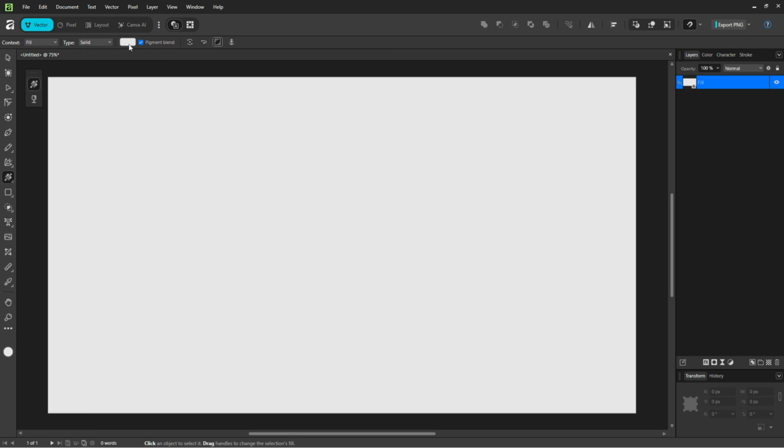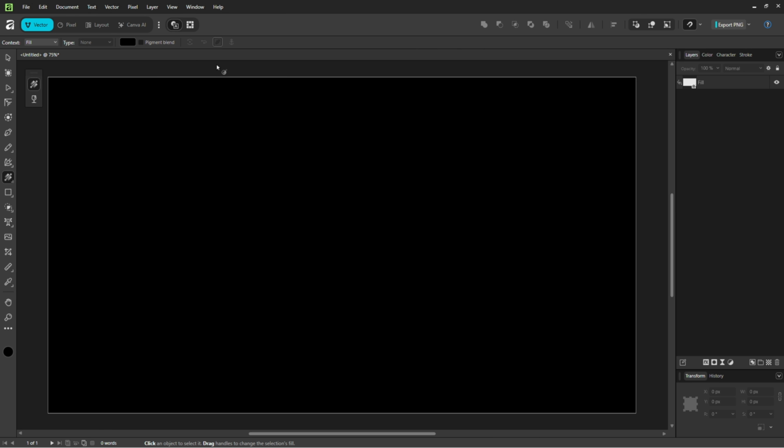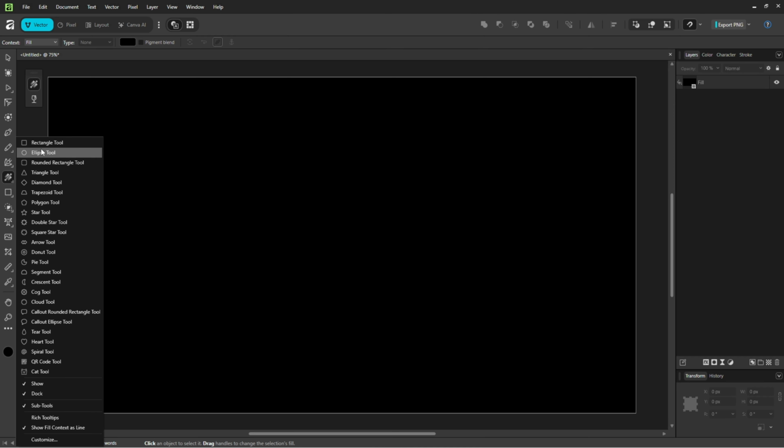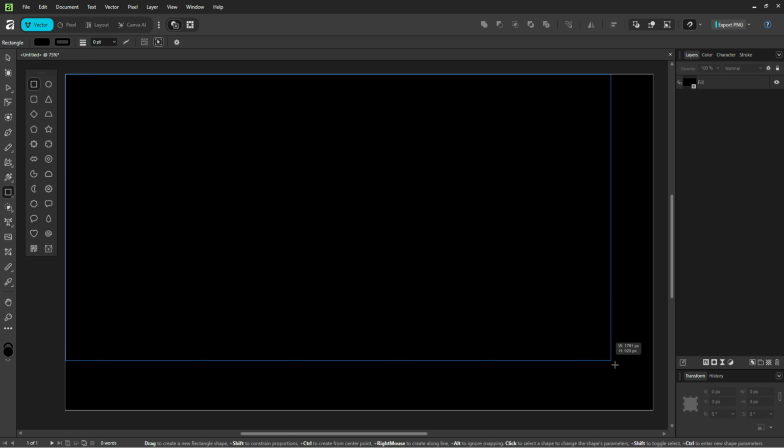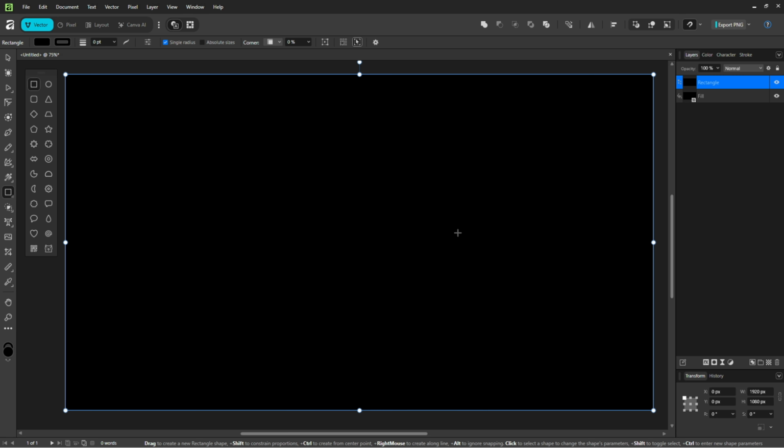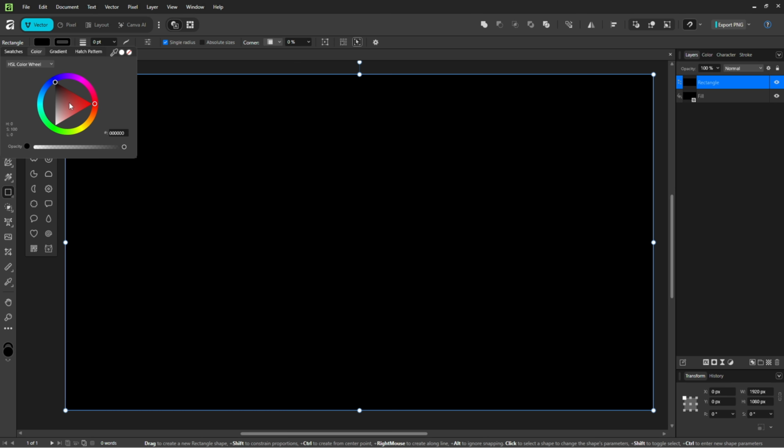Now let's give it a black background. Actually, we can add the mesh gradient to this fill layer, but for this tutorial, I'm not gonna do that. I'm gonna add it to a shape instead. So let's grab the rectangle tool and draw it here. I'll make it red for now.